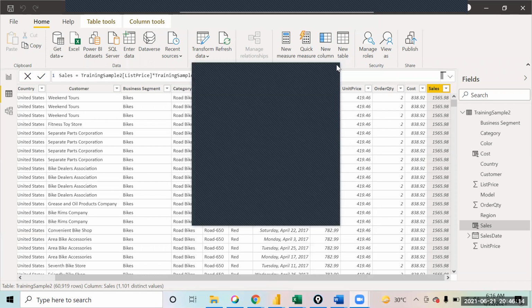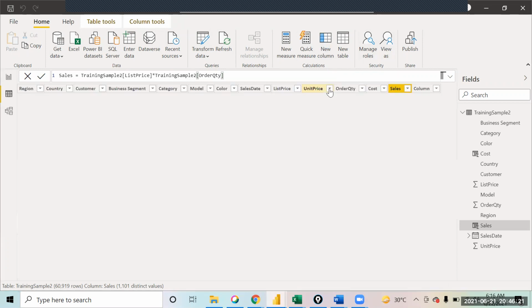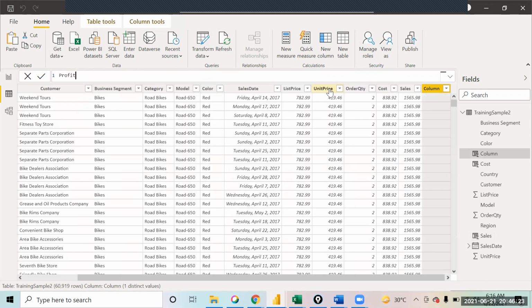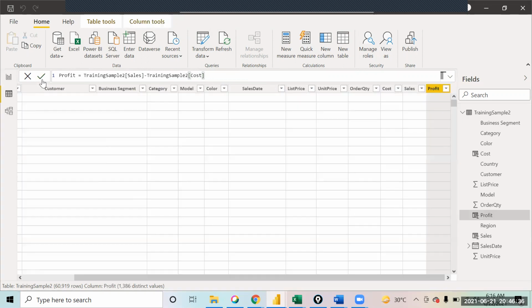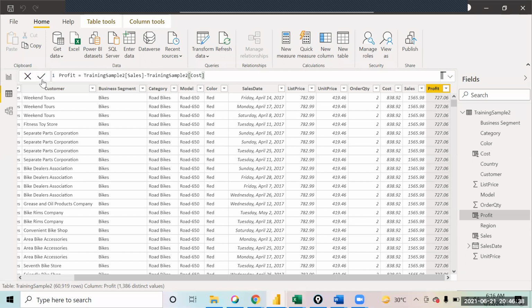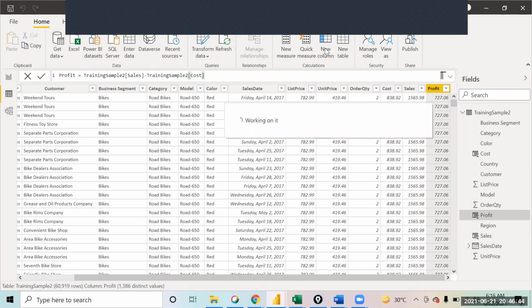Profit done. Yeah, sales minus cost. Right. So you add a new column. Profit equal to sales minus cost. So you get this. Now let's add a new column, and we will now add some columns related to the dates.